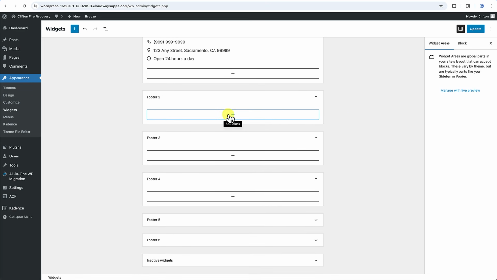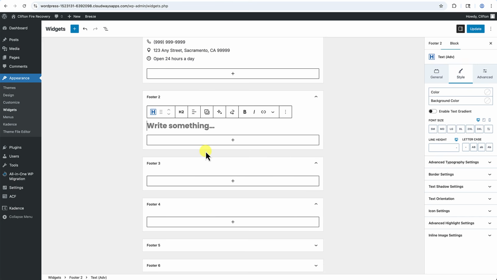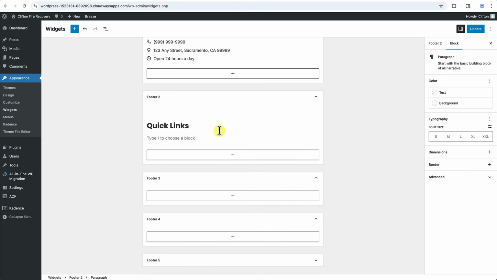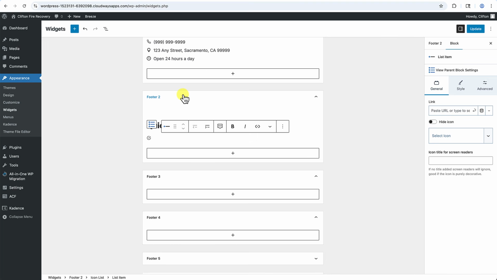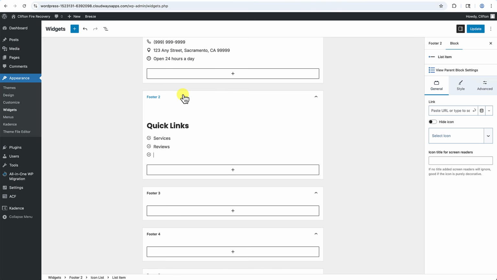The second one is going to be, let's call this our quick links. So click on the plus sign here and add a text block. We'll call this quick links. And then we'll add another icon list. So / icon list. And this could be services. Then we can have reviews and frequently asked questions. So these will link to those individual pages.